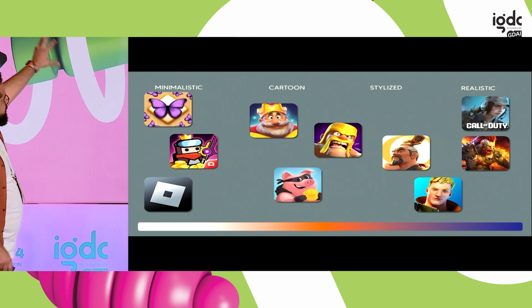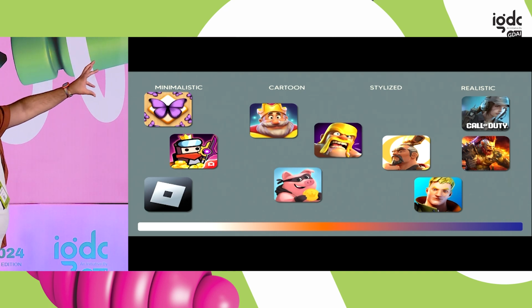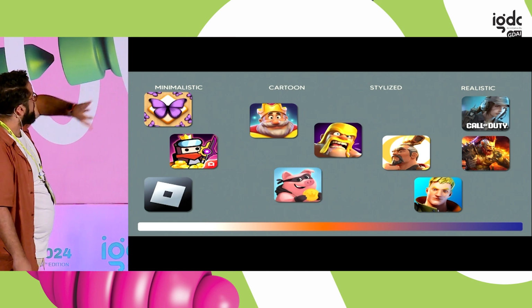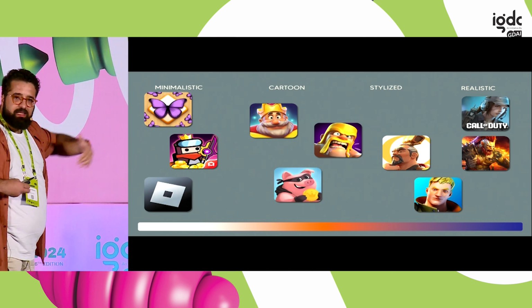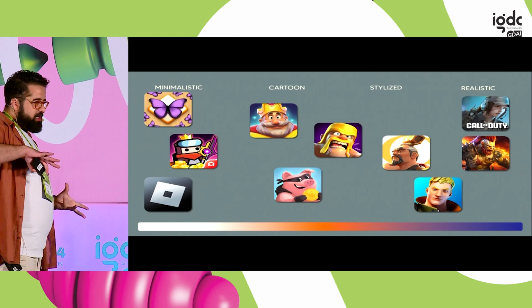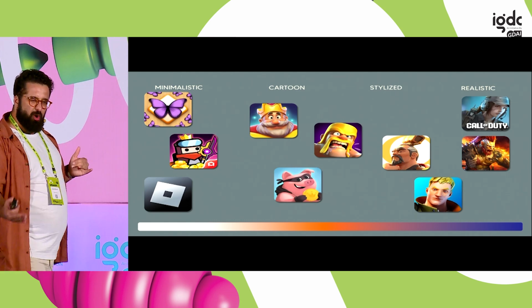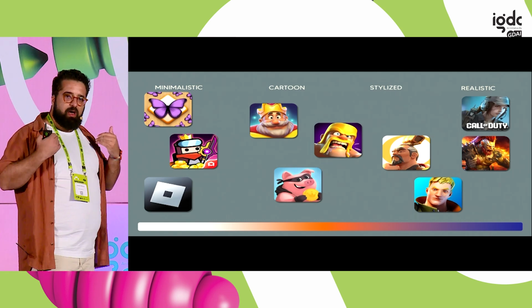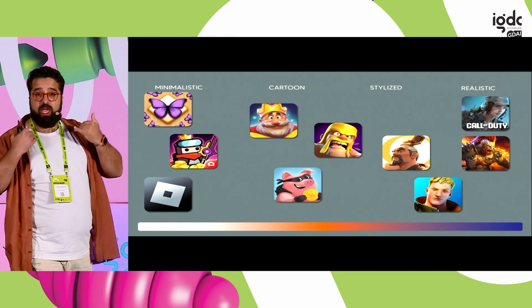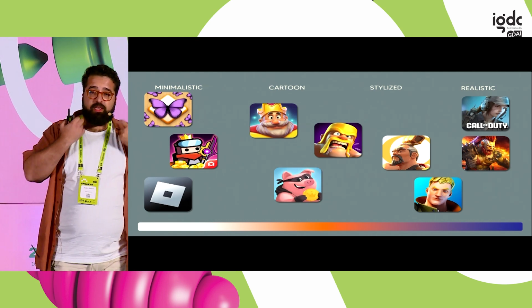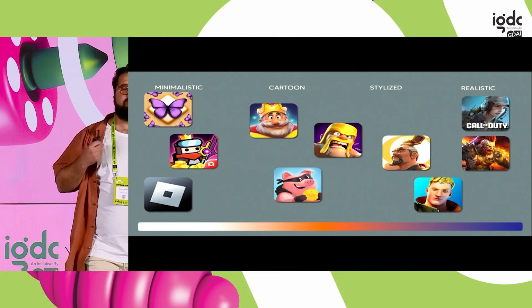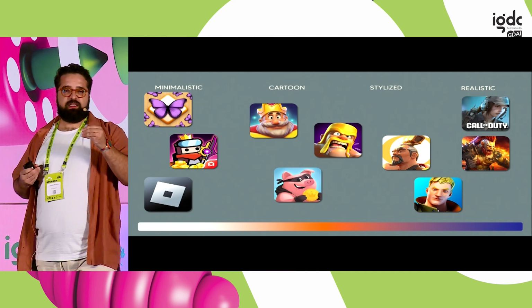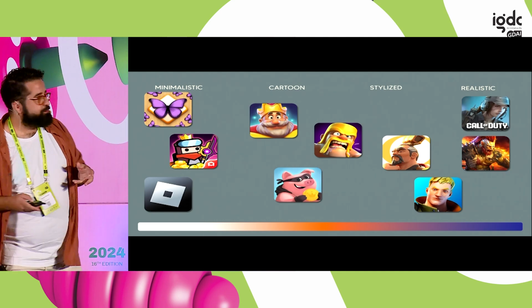Here we have just some examples of games that are spread through these different categories. So we have the same games here. For example, Clash of Clans. It's something between the cartoon and stylized. It's not so childish. You have more squarish shapes, you know, like the jaws, and the characters are not so round. It conserves some kind of stylized aspect to it.